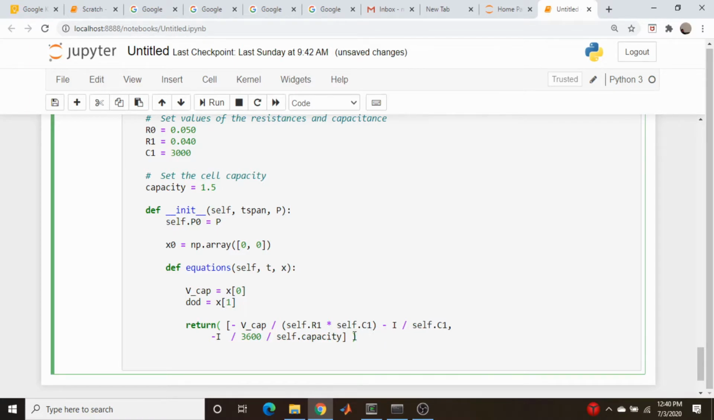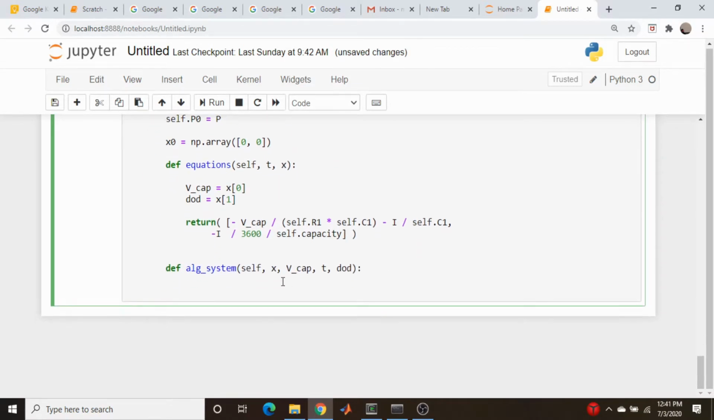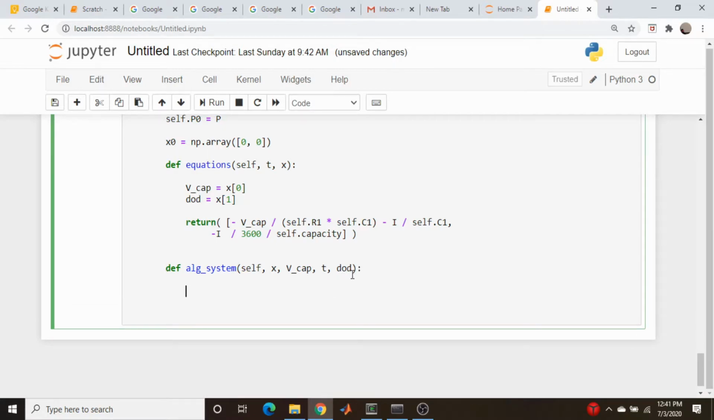So let's do that. I'm going to come down here and define a system of algebraic equations, and what we're going to do is use SciPy's fsolve function to solve those. So this is what our function definition is going to look like. It's going to take in our unknown variables, and what's nice about this fsolve, at least in SciPy, is you can pass in additional arguments. So we're going to pass in the capacitor voltage, the time, and the depth of discharge.